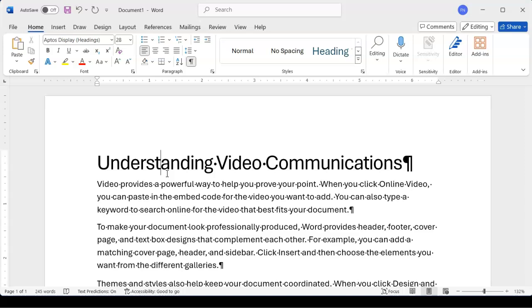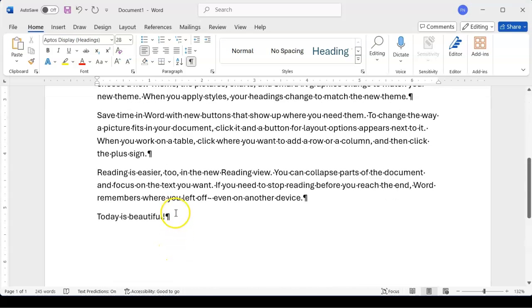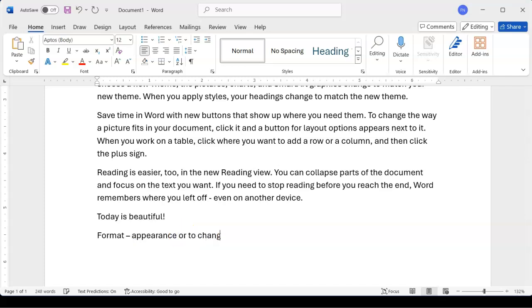A couple of words I want you to remember. The word format: whenever you hear the word format, it means appearance. Let me turn off these non-printing characters. Format means appearance. So when I say, let's format this paragraph, it means to change the appearance. That's what format means. We'll continue this in the next video talking about non-printing characters.